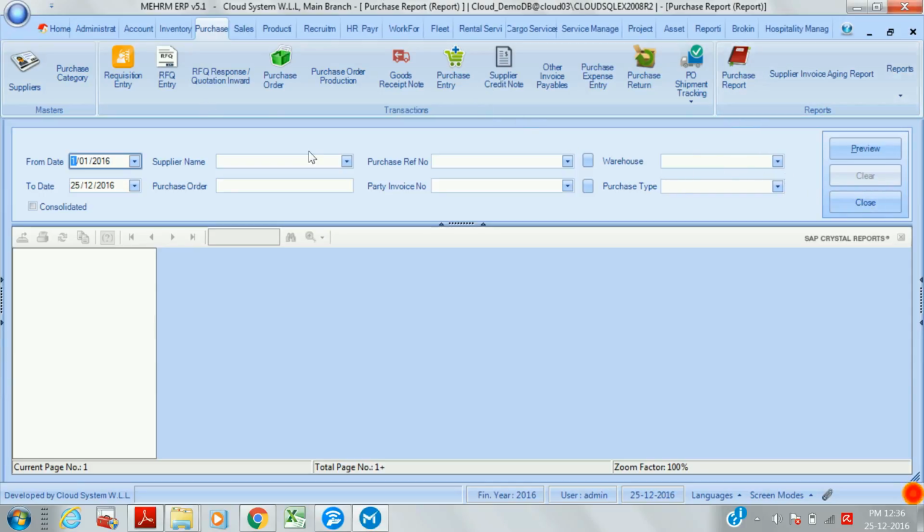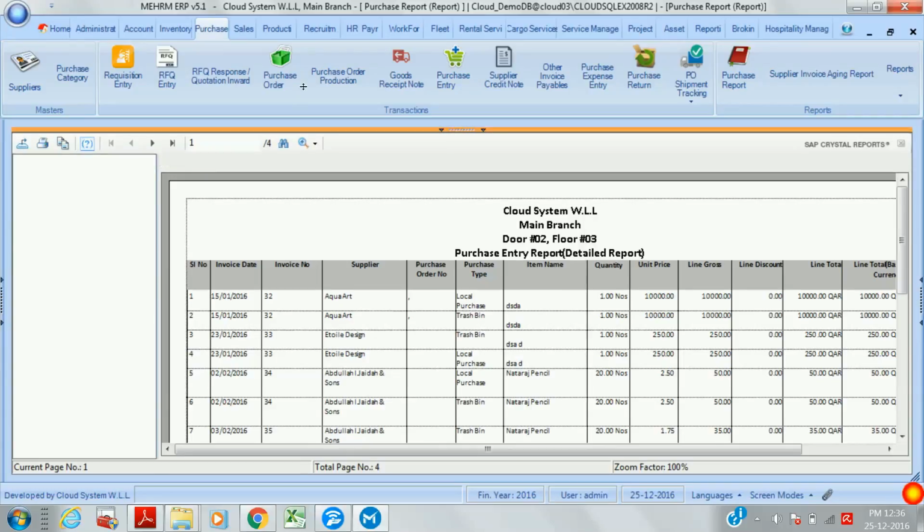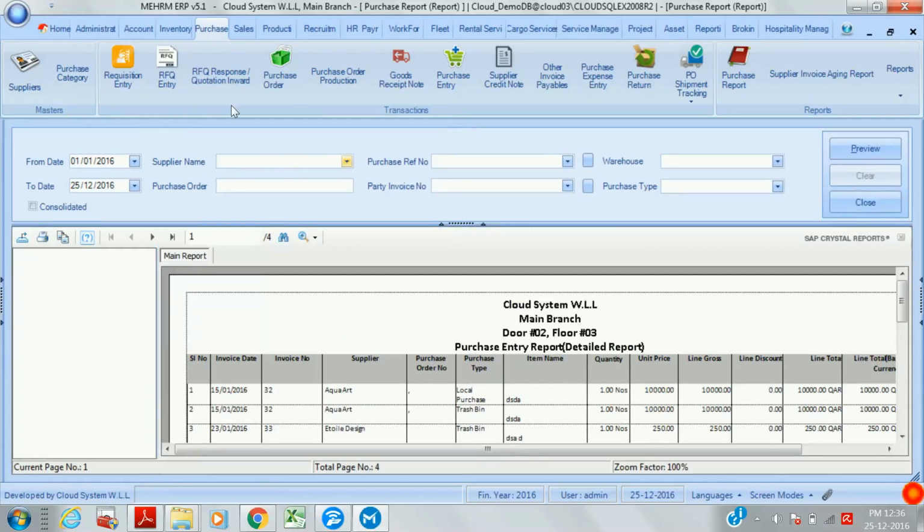This is the purchase report. Invoice date, invoice number, supplier, purchase order number, purchase type, item name, quantity, its price, and total amount, everything is shown here, and we have given a lot of other criteria. We can select a particular supplier, give a particular purchase order, give a purchase reference number, give a party invoice number, select a warehouse number, and purchase type also we can give here.